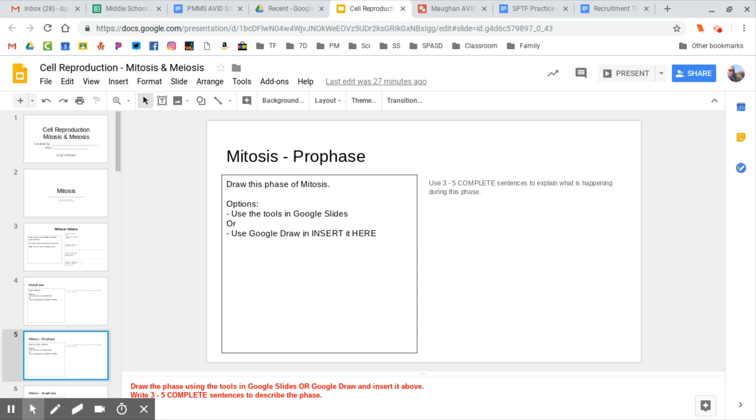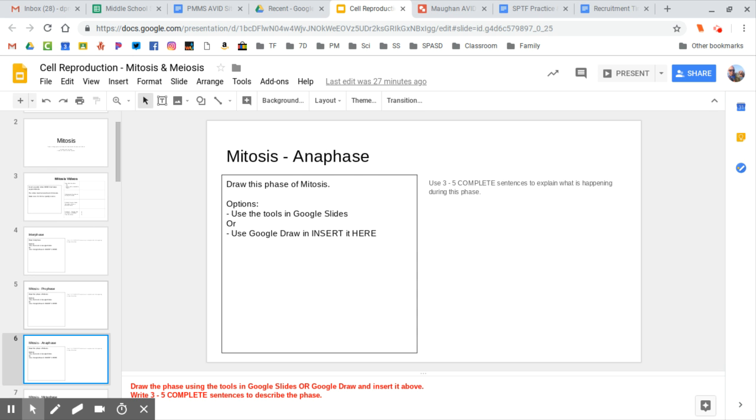You're also going to be doing mitosis prophase, mitosis anaphase, mitosis metaphase, and mitosis telophase, and then finally cytokinesis. So a little drawing and a description for each of those phases.